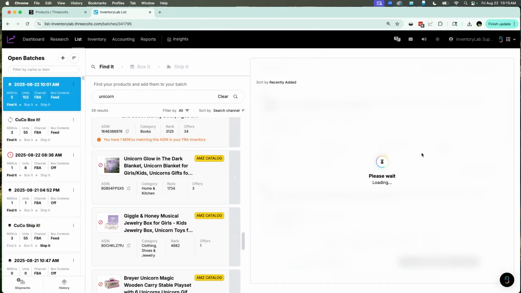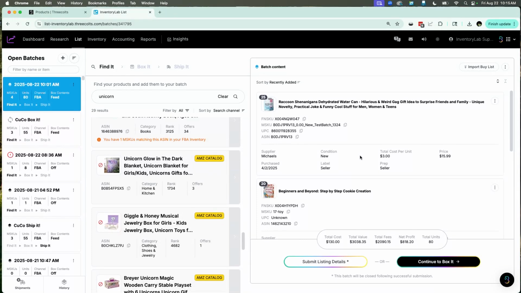Let me see, everything looks good here. So we can see our total cost, total value, total fees, the net profit, and how many units we have in the batch as well. So now we have a few options. We can either submit our listing details if we want to do the rest in Seller Central, or we can continue to box it if we just want to handle the rest of our shipments in InventoryLab. So let's go ahead and click continue to box it.